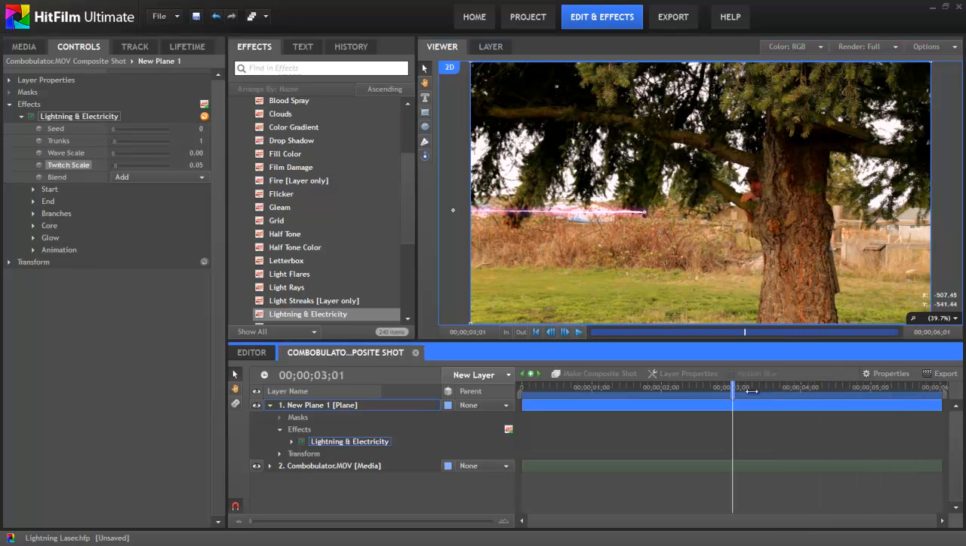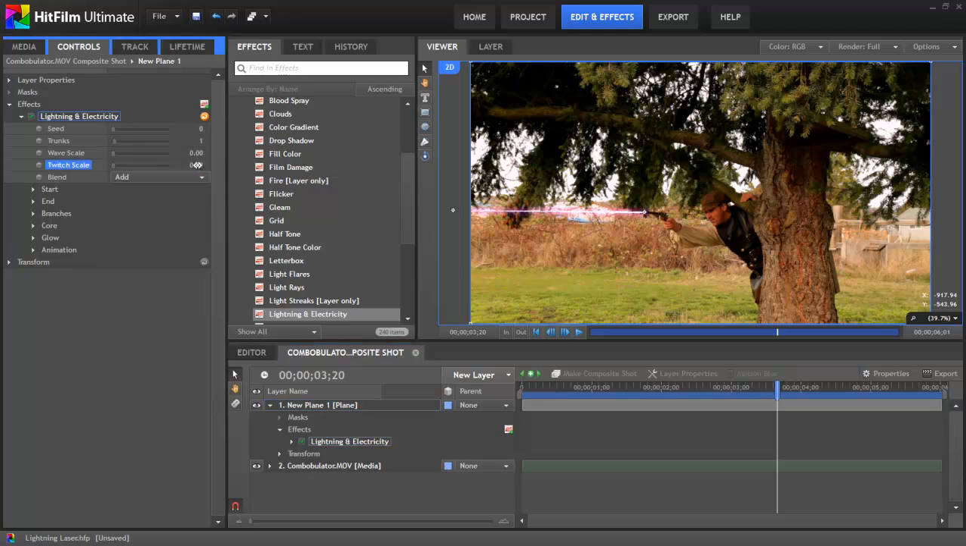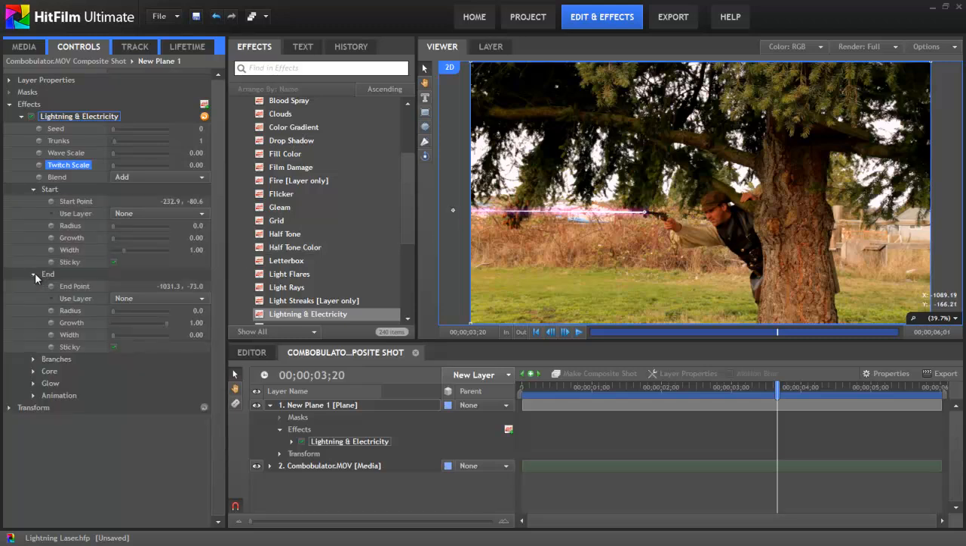Okay, let's find our frame again. I'm going to reset that to 0. Now, since we want to create a bolt, not a solid beam, we need to do a bit more animation. Making the bolt travel from the start point to the end point can be achieved by using the growth controls in the start and end properties.